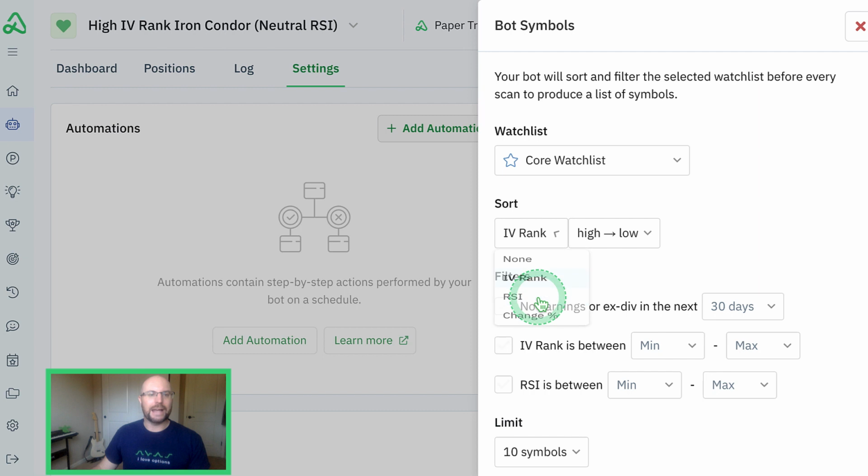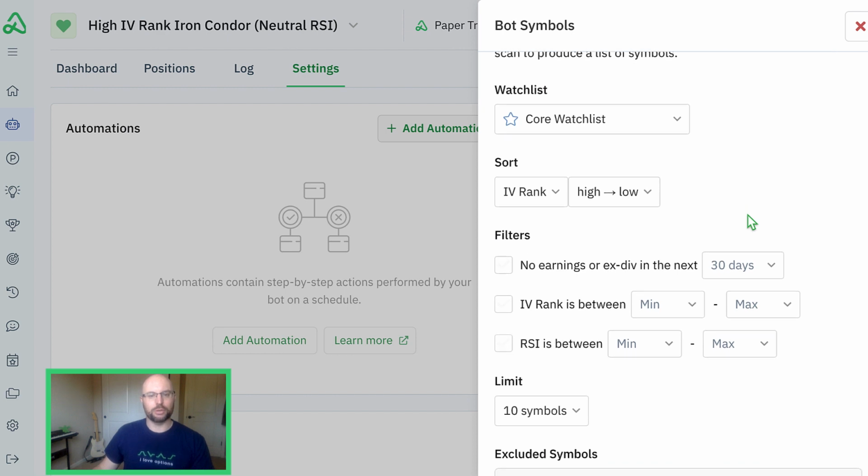Because we're looking at high IV rank iron condors, I can tell the bot to look at my core watch list, and then step one is to sort them from highest to lowest IV rank. That's very powerful, because I'm automatically starting with the symbols that have the highest implied volatility of my selected watch list. Number two is we can start to add some filters as well to get a little bit more detailed.